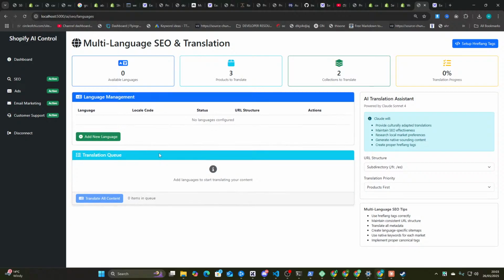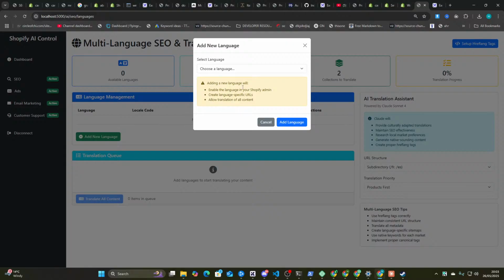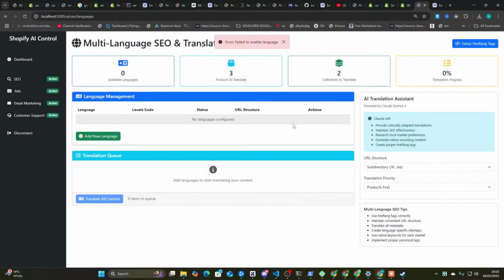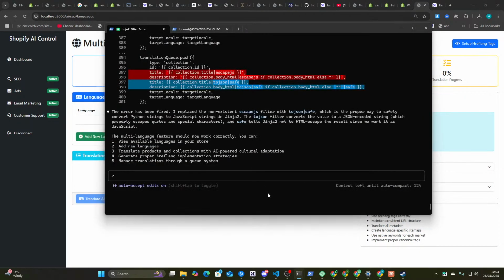Okay, nice. We have the languages. It's always running, yeah, exactly. Add new language. Okay, Spanish, add language. There's no way that works, right? Okay, I didn't think so.